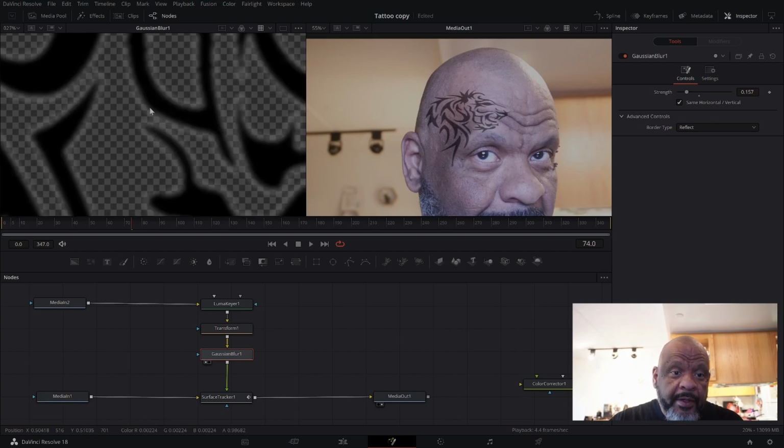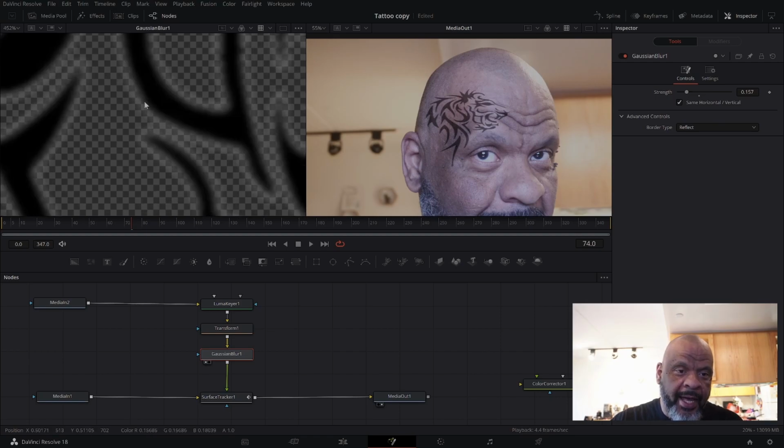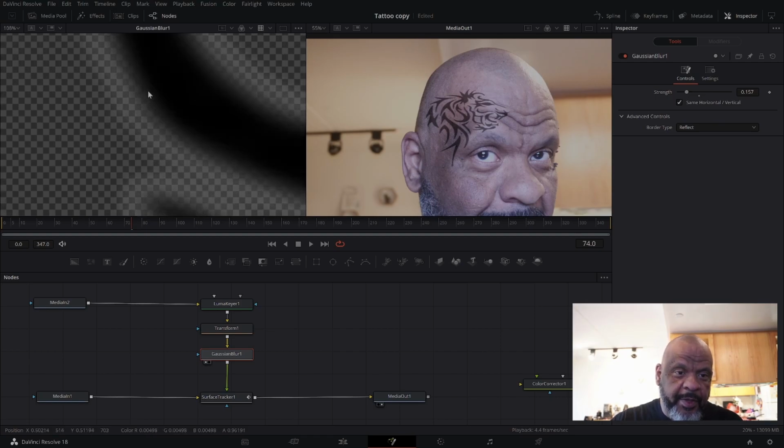That is it. So the edges, right? As ink goes into skin, it doesn't make a hard line. So you can see if I zoom in real close here, I just wanted to blur those edges so that the line was just a little softer.